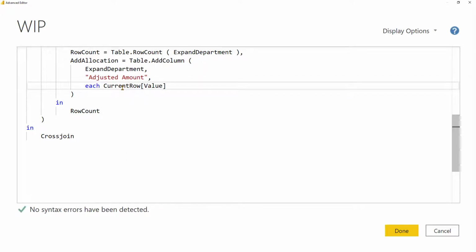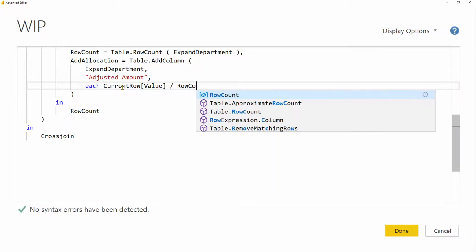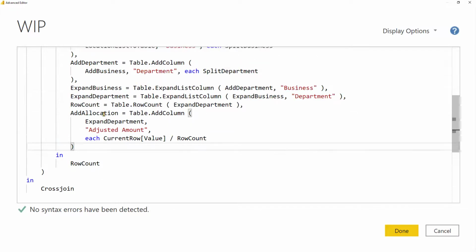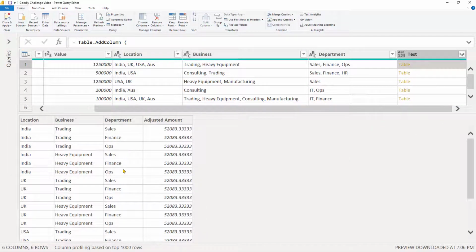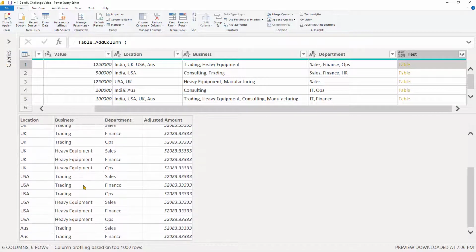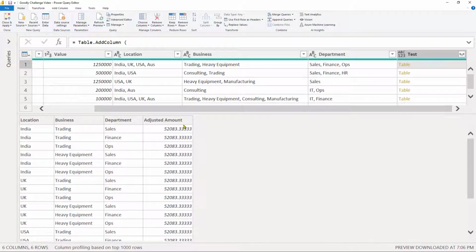And now since we have the number that we want to use for the adjustment, we can simply divide this particular value by the row count variable that we have created in the previous step. So if I go ahead and return this variable and click on done, you can see that we get a table which contains 24 rows. You can count that it contains 24 rows, and the adjusted amount is also correct. We are dividing this particular number by 24, and we are repeating that amount for each row of that table.